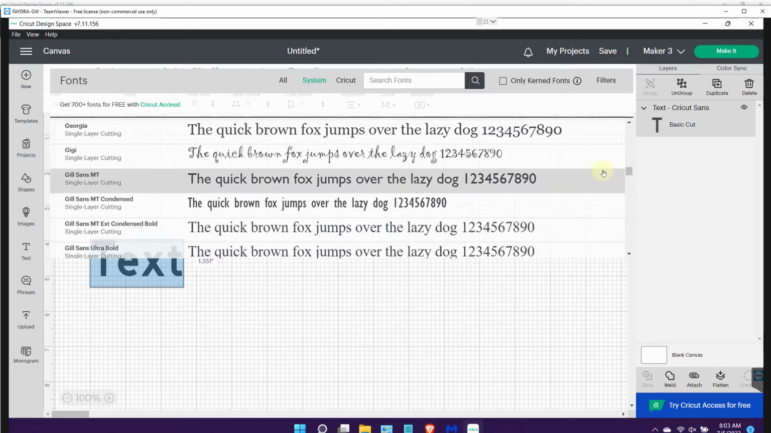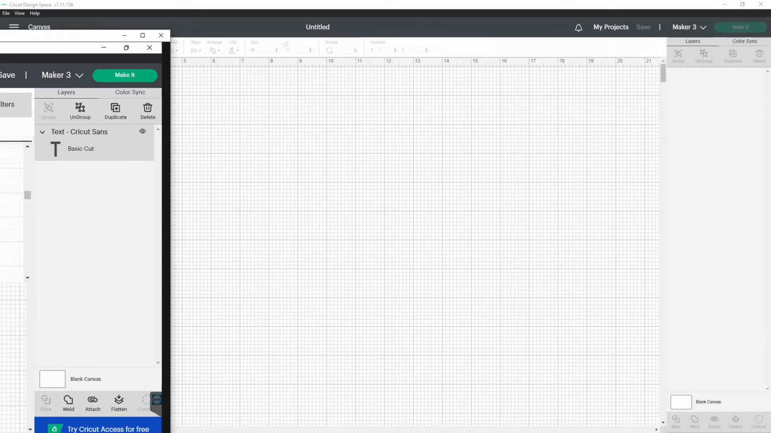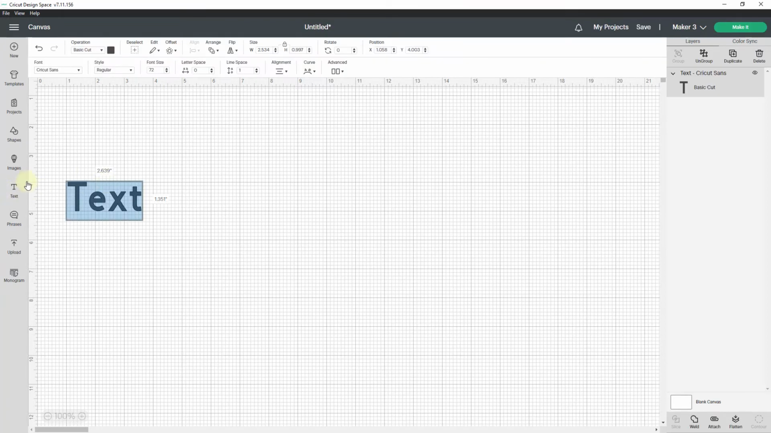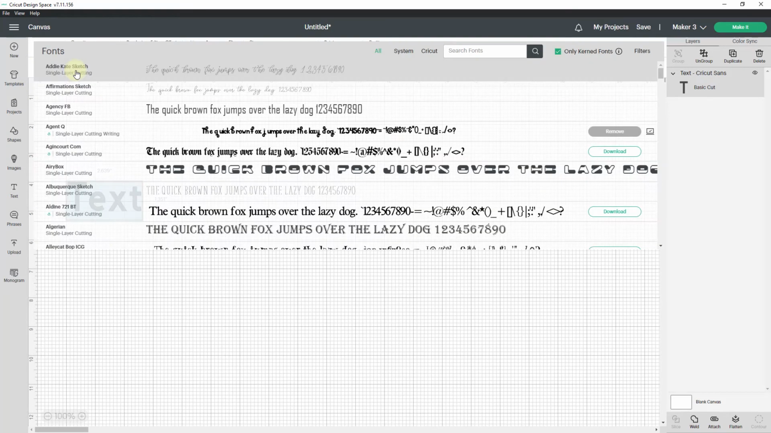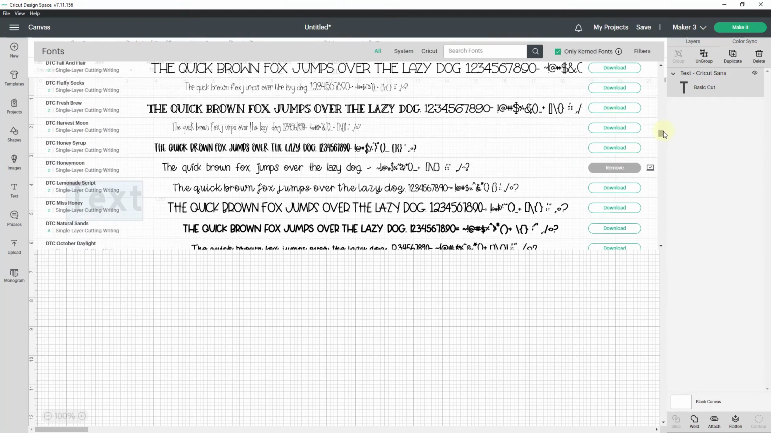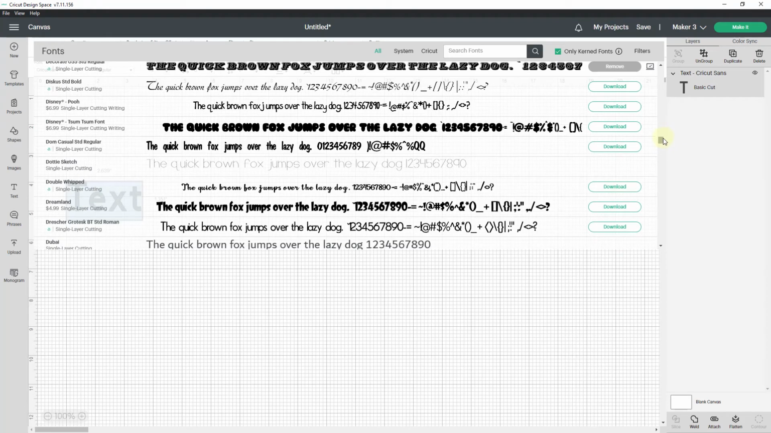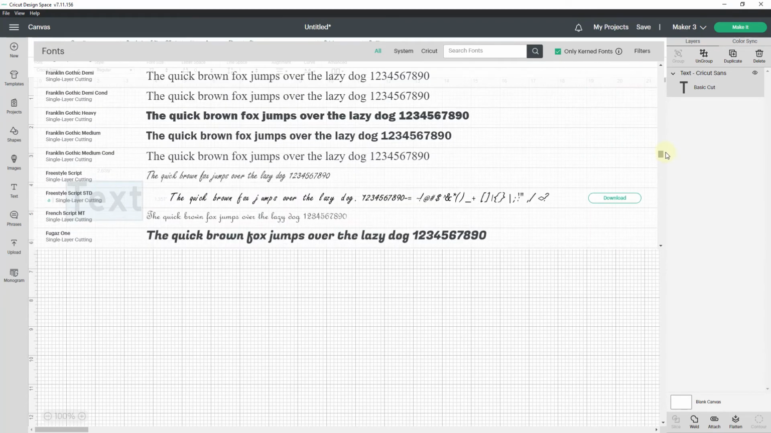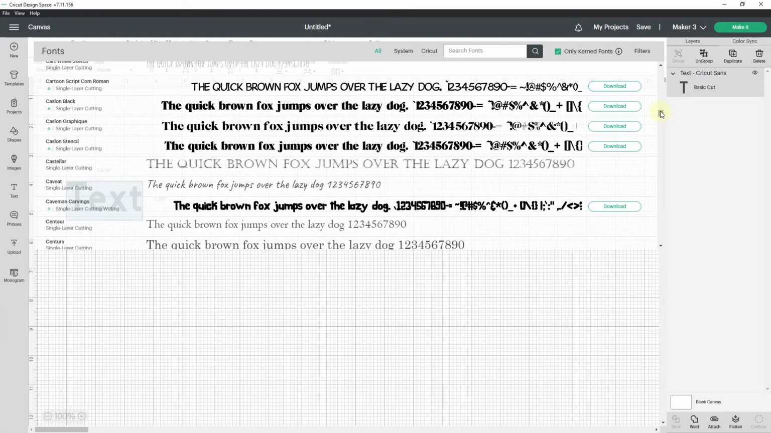So I'm going to move this out of the way, and then I'll go over here and hit the text button again in my vertical menu. Then I'll click on Cricut Sans in the fonts panel, and you will see that this is the version that I pay for to have Cricut access, and you'll notice there's no pricing.